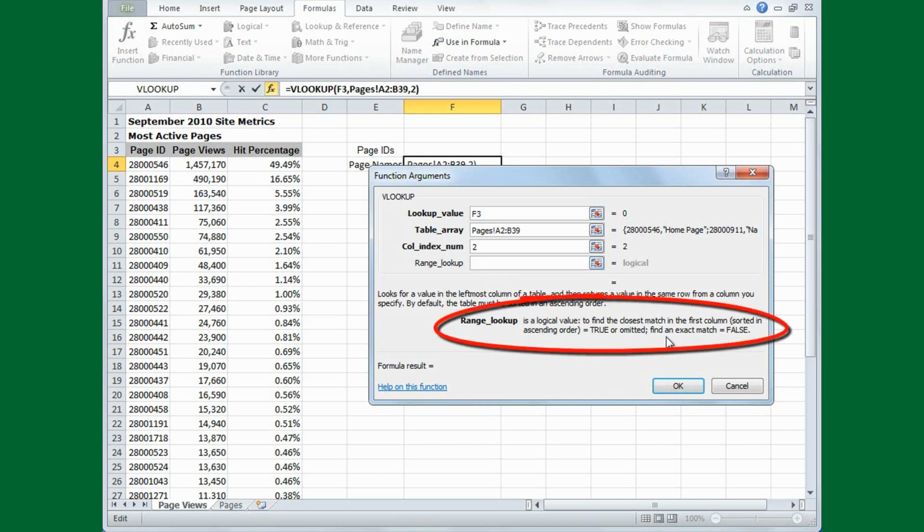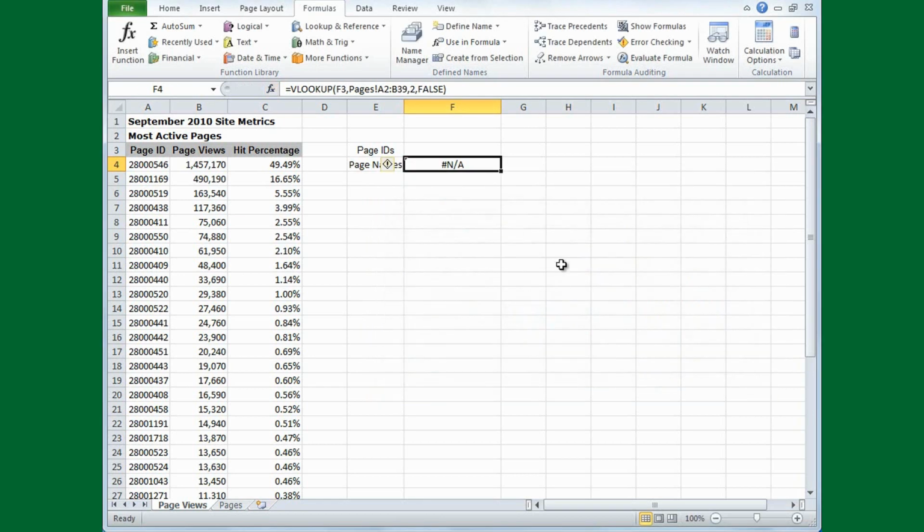And it's described down here that if you want an exact match, which we certainly do between the page ID and the page name, you want to enter false. So I'll type that in, and then I'll click OK.